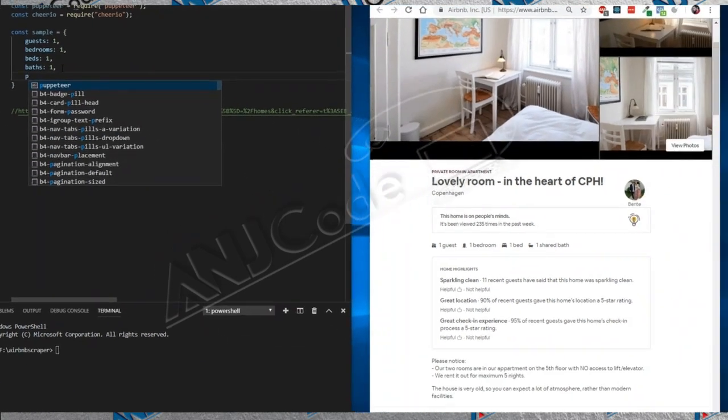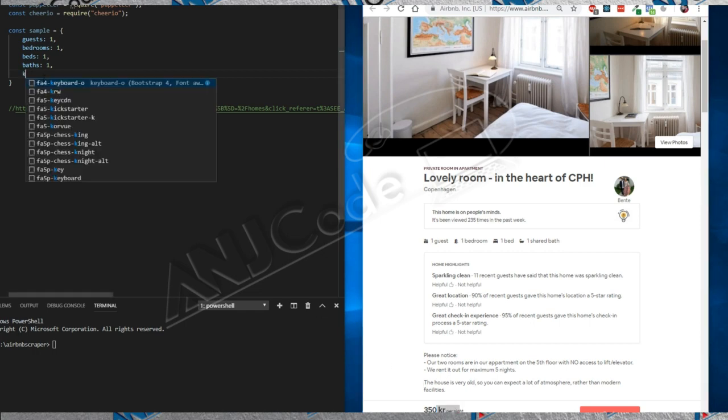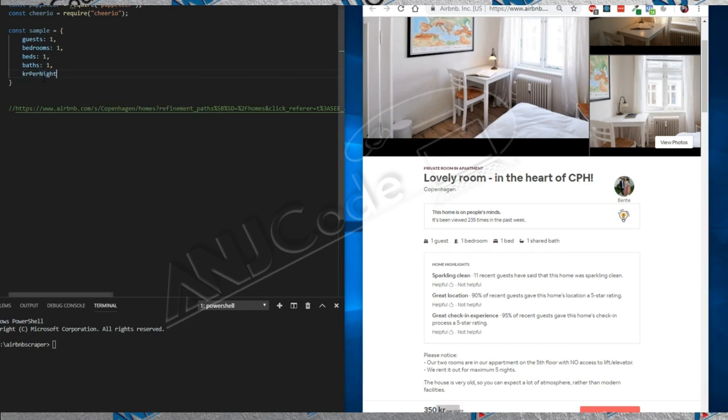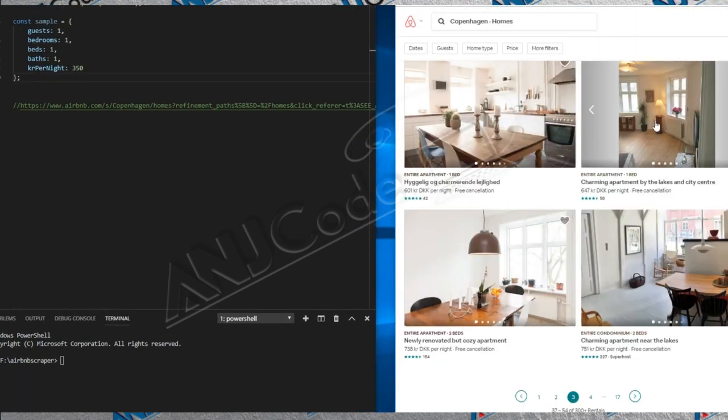In this case it's in my local currency where I'm at, so it's crowns, kroner. Maybe it's USD or Japanese yen where you are, I don't know, but for me it's krona right now. So I will call it krona per night, and in this case it's 350. Okay, so that's what we are going to scrape from each of these rooms or homes in here.